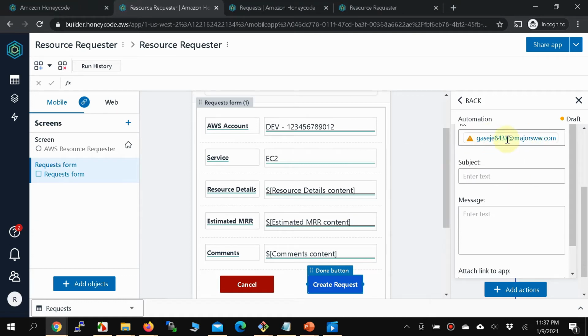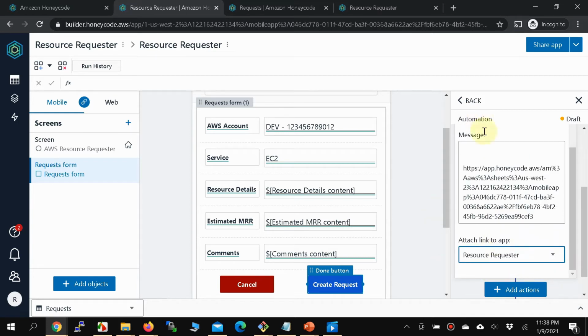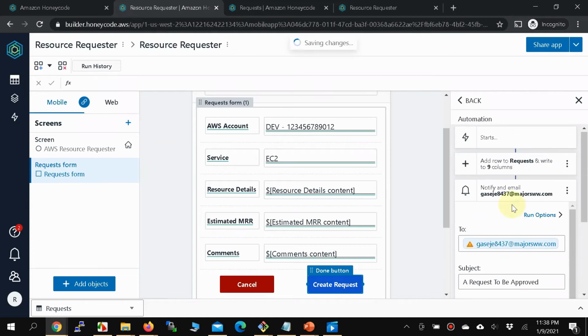Now it's going to show you an error, and I'll tell you why, and this automation may not work right away. But I'm going to say a request to be approved. Alright, and I'm just going to say attach link to this application.